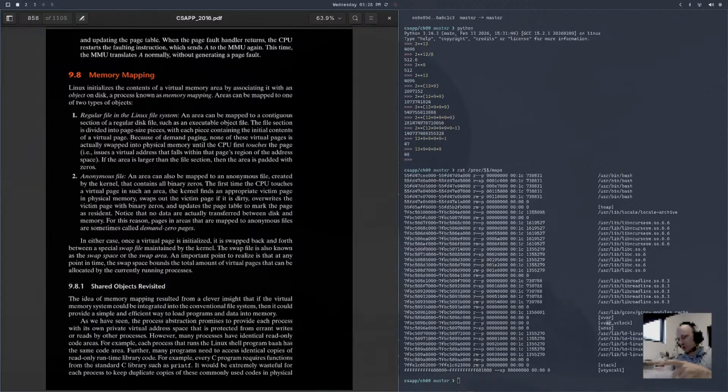Alright, we're into memory mapping, which I have gone over in the Linux programming interface, but probably not at the level of detail that they're going to here. So Linux initializes the contents of a virtual memory area by associating it with an object on disk.